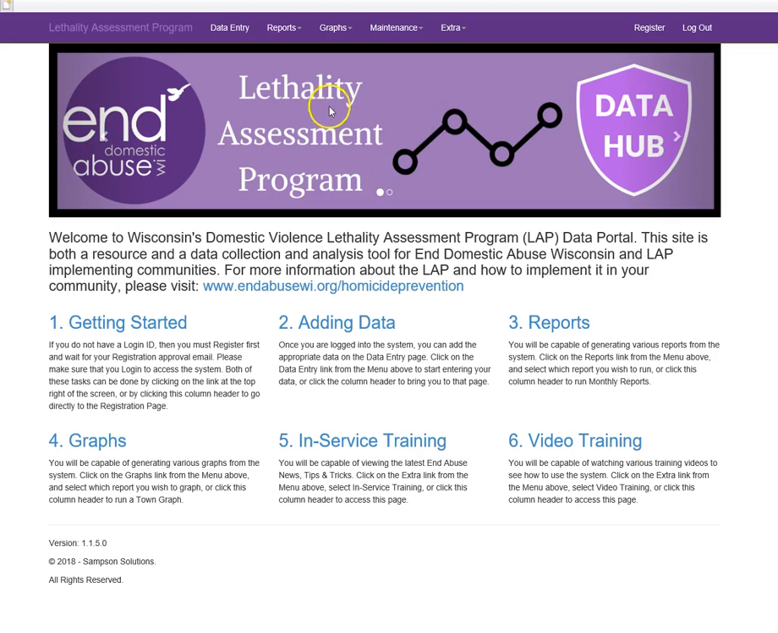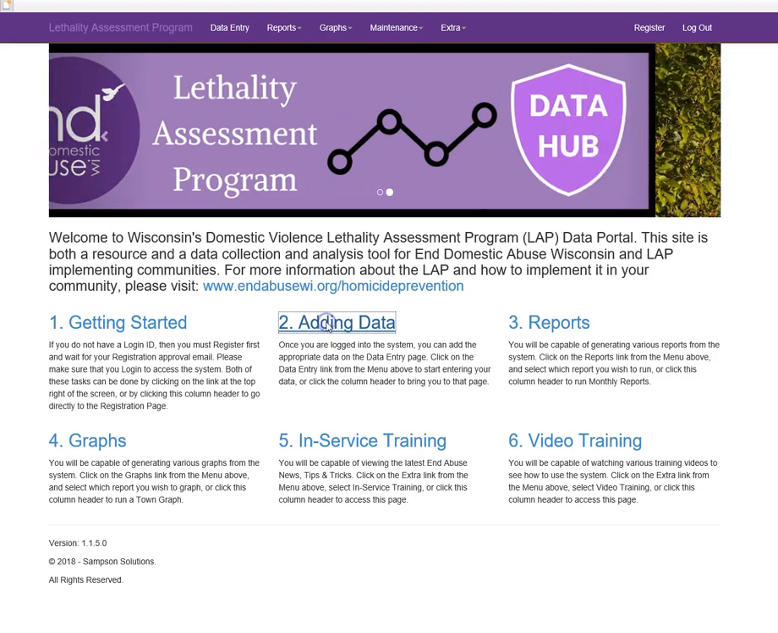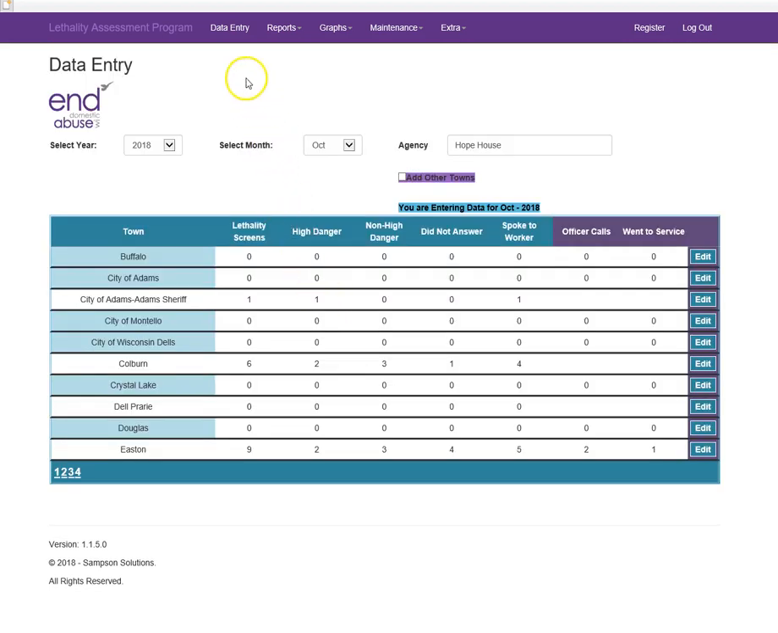From the main menu here on the home page, you can access the data entry menu button, or you can simply come down here to number 2, adding data, and click on that to access your data entry page. Once you've done that, you will find your data entry page and a few key things that are on this page itself.